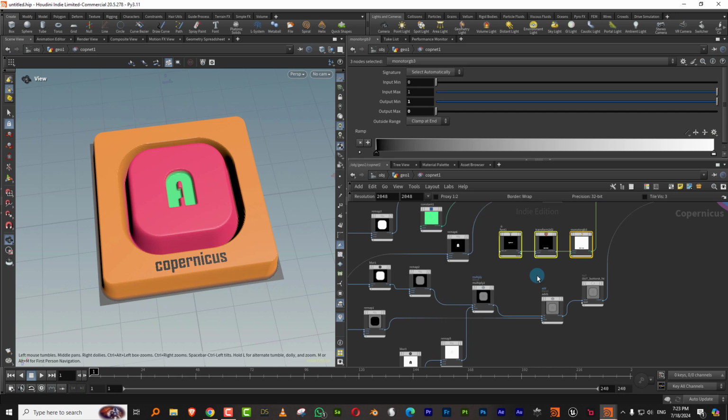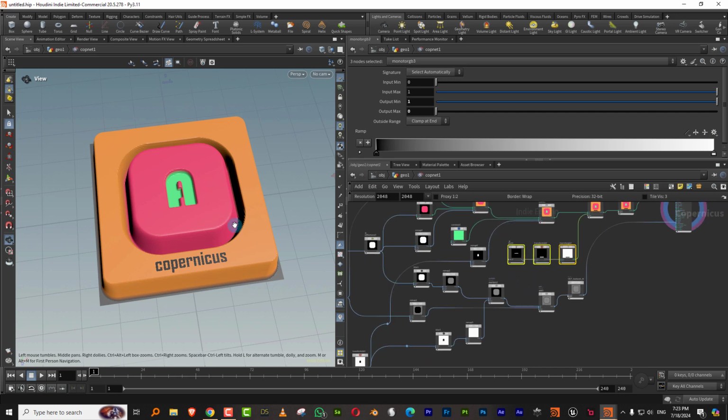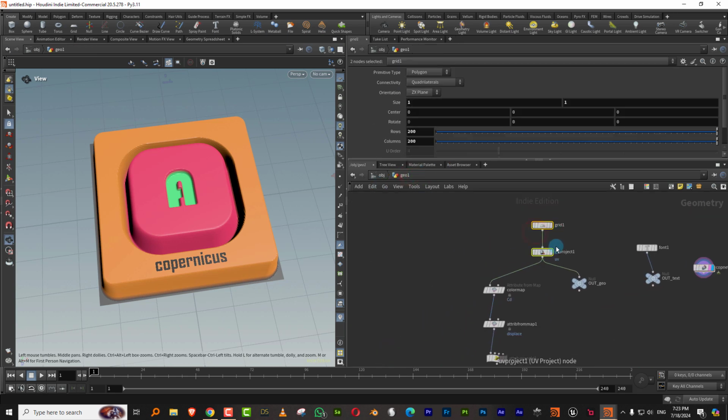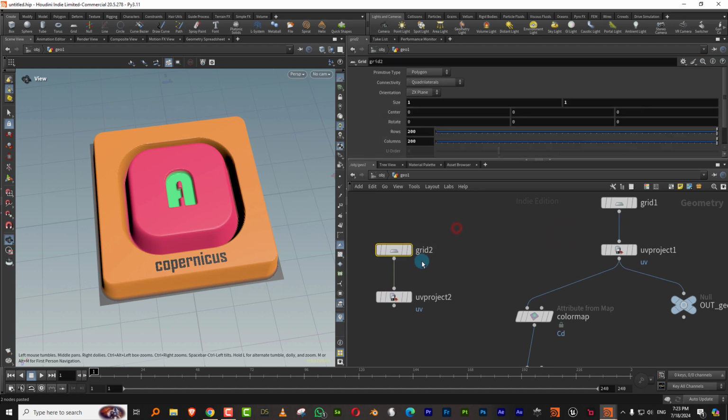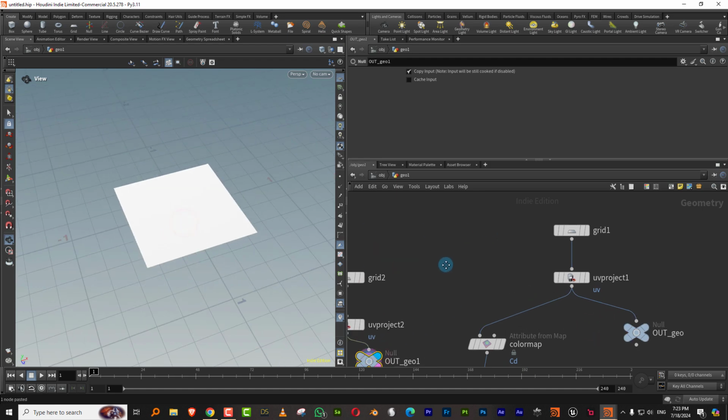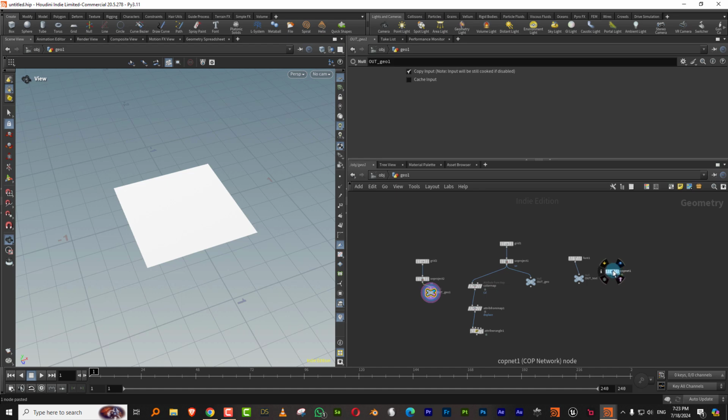Okay, now as a final thing, let's say I want to take this into Karma and we'll render it over there. So what I'll do is I'll duplicate this guy. We'll do Control C, Control V. And I don't want it this high, so let's just make it like 10 by 10. And I'll do out GO1. Okay, so this is what we want to export. And then we'll pick up the textures directly from here.